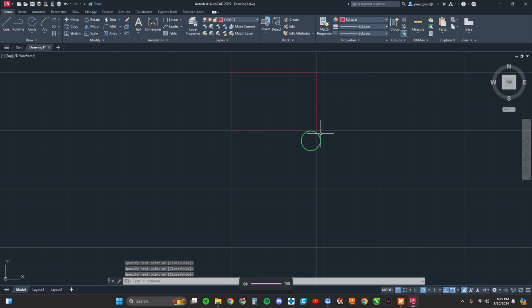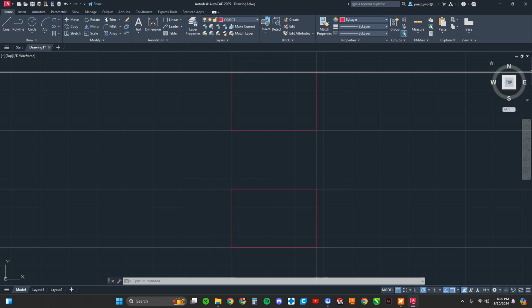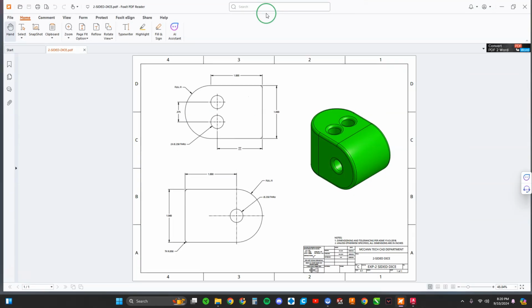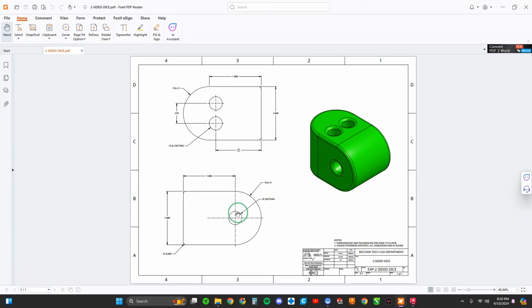Hit the space bar, hit the space bar again, come over to the bottom, click, click, click, click, click. And then either hit escape or the space bar to get out of there. So now we have the outline of our views. All right, now we have to figure out how to get to the center of our circles, okay? And even though these are 1.5 wide, the center to the circle is 1 inch from each end.